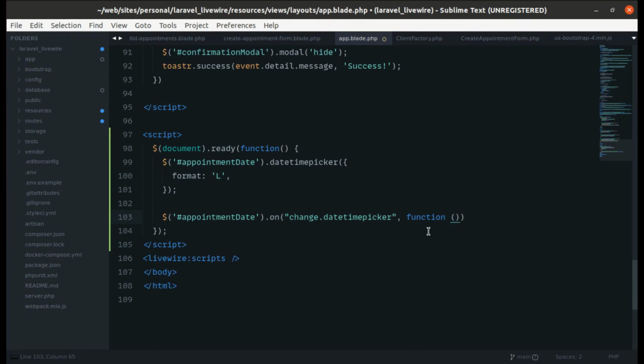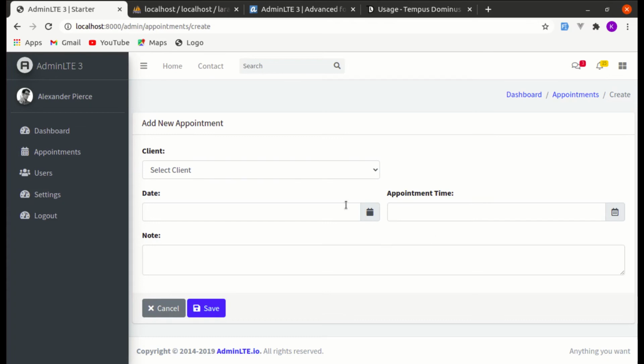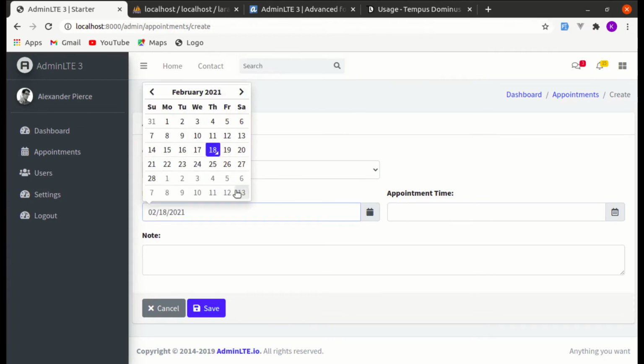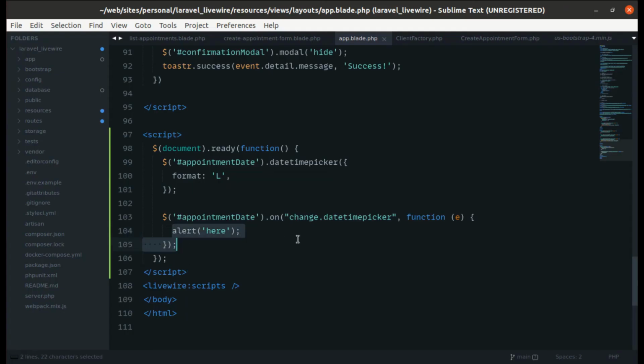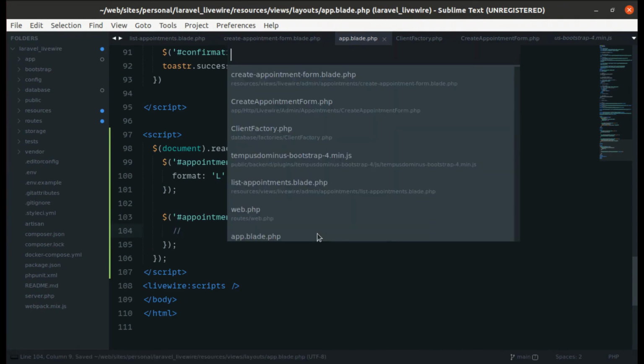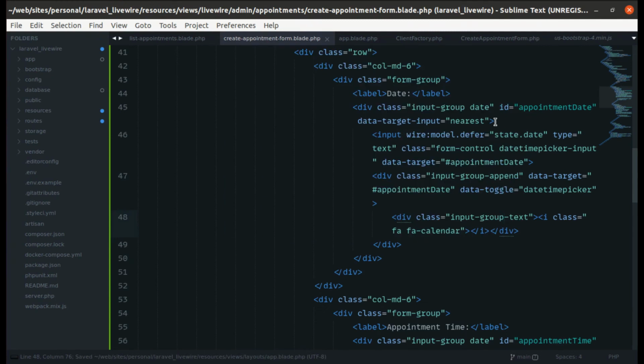and inside this, let's do alert here. Okay, so if we click over here, then we are listening for the specific event, and if we change, we are listening as well. Perfect. So let me remove this for now. So let's go to create appointment page, and over here let's define the data attribute called date.